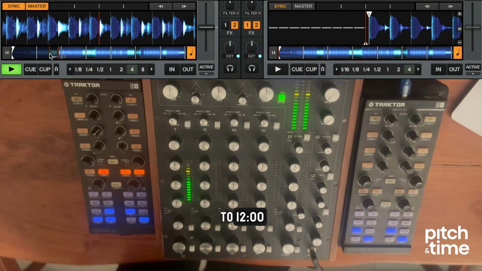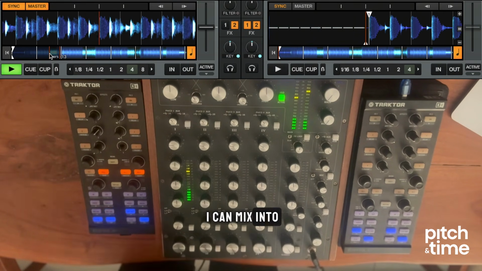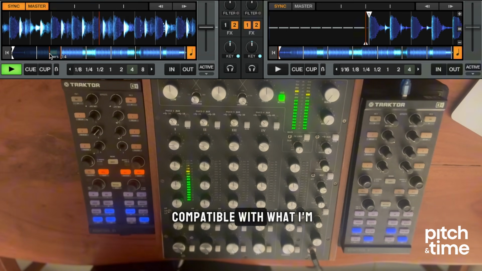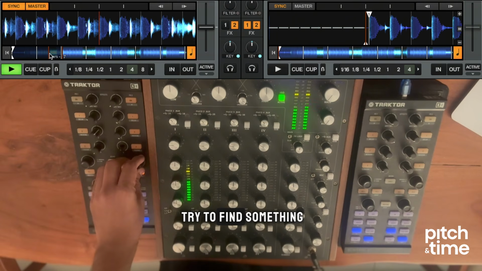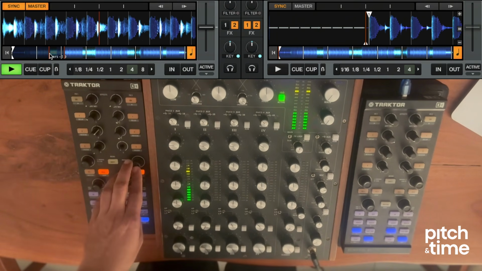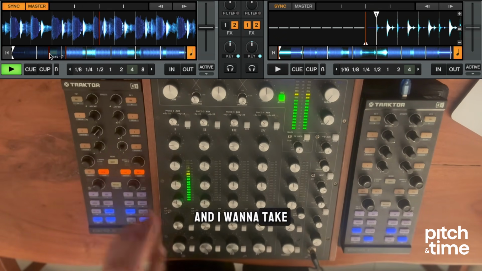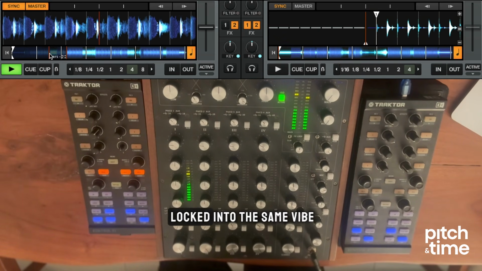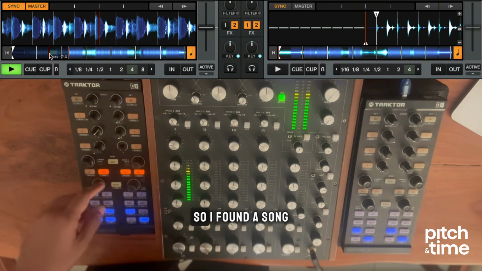My EQs come to 12 o'clock. And the next thing I'd want to do is find a song that I can mix into and see if it's compatible with what I'm playing right now. So very quickly, let's try to find something in a similar zone, but let's pretend like I've just gotten locked into the zone and I want to take it up a notch, but kind of stay locked into the same vibe. Right. So I found a song.